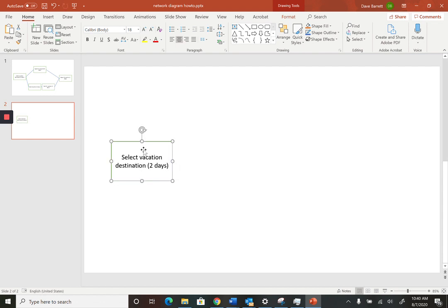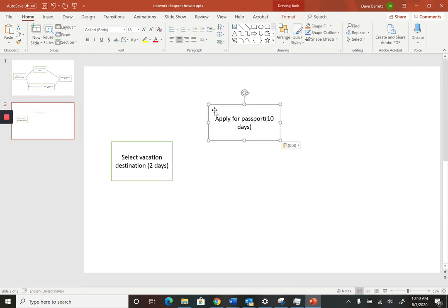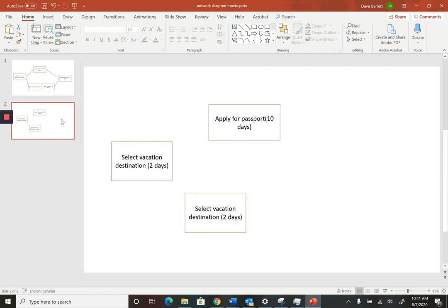Okay, so now what we need to do is to do the same thing and create these other four activities. So what I'm going to do just to speed things up is I'm just going to go and copy this. Okay, but we would do the same thing. Normally you would create it. What you could also do is copy the one you have, insert it, or press Control V, so Control C and then Control V. And then you just have to change the name. For example, book vacation 1 day.